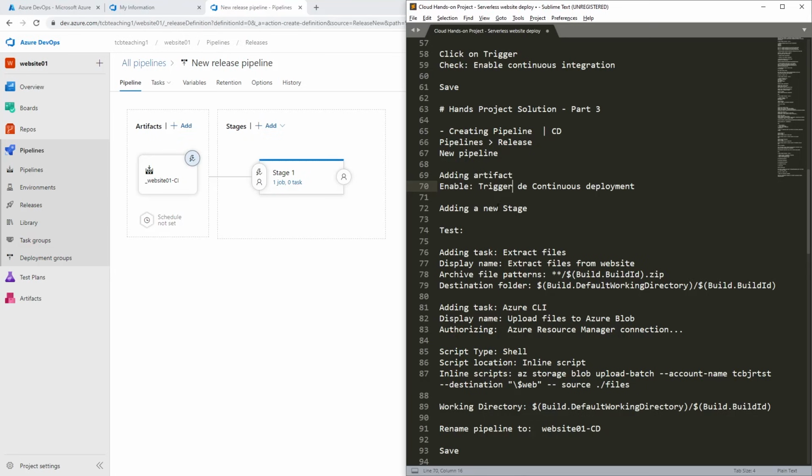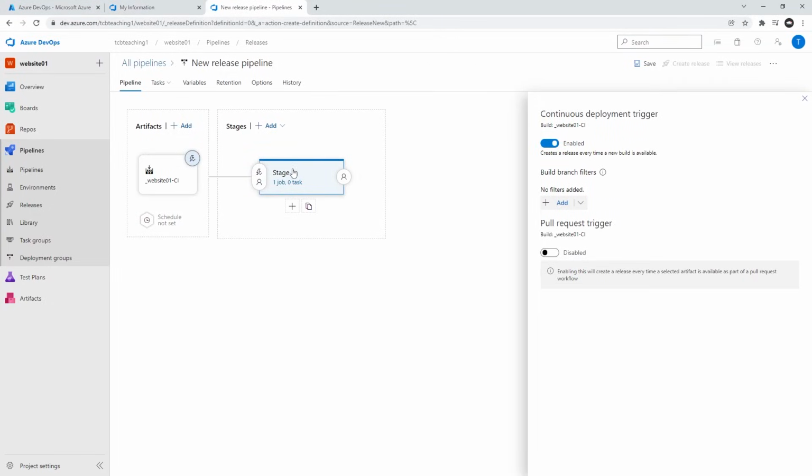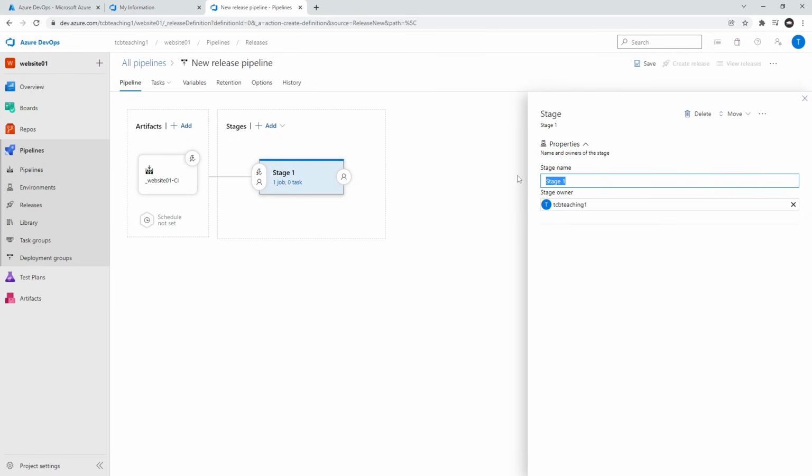So coming back now to documentation, we just enabled that. As you can see, the trigger is enabled. Now we're going to add a new stage, right? We're going to start by adding the testing stage, okay? So the testing stage in here is going to have all the steps that the pipeline needs to execute to deploy the website to the storage account on the testing environment, right? You're going to come in here on stage 1, just click on stage, and then change the name from stage 1 to testing. All right, that's the first thing that you need to do.